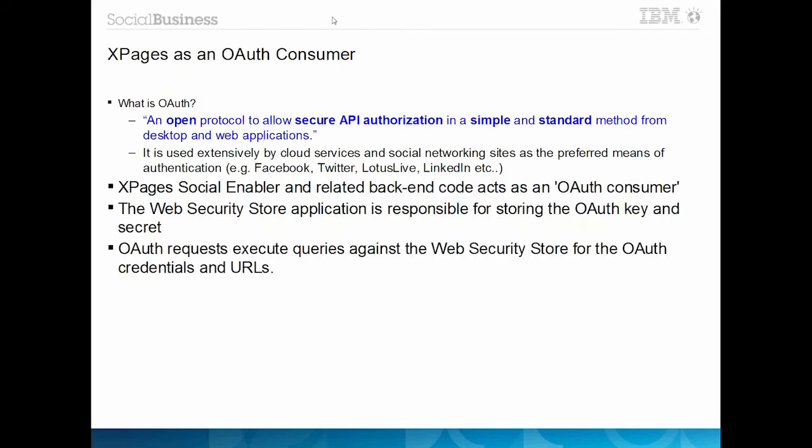So you've heard me talk about OAuth. Not everyone is probably aware of what it is. OAuth is basically a protocol that allows secure authentication in a simple method from desktop and from browser applications. It is used widely by social networks and online services. OAuth 2.0 is the latest version that is available, and currently the social enabler only supports OAuth 1.0, but there are plans to upgrade this over time.